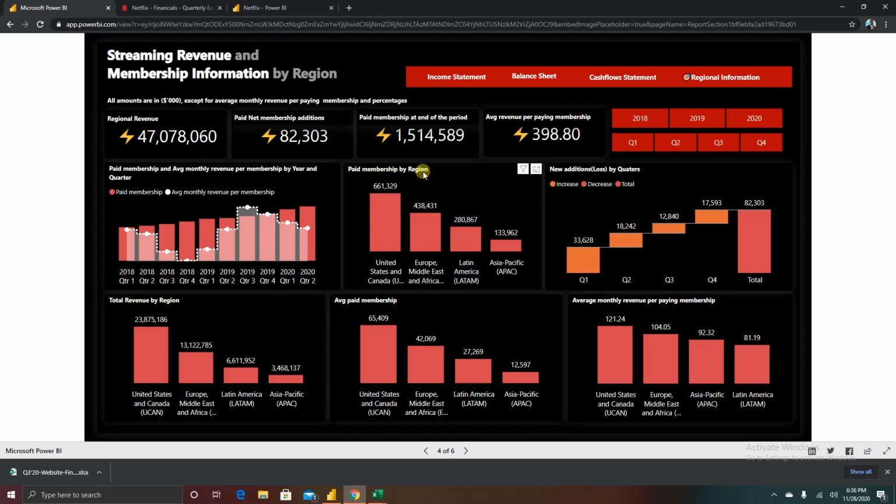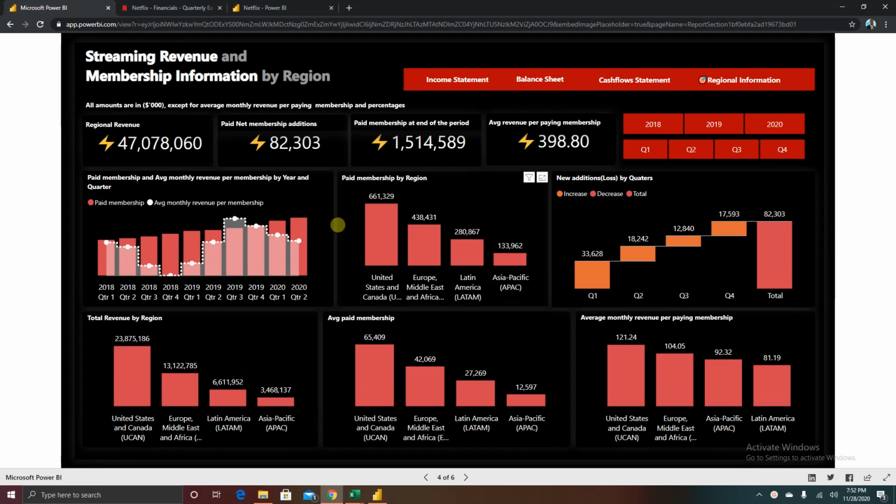And then we also look at it in terms of the regions, the paid membership, and the new members that were added. We are looking at the average monthly revenue per paying member across each of these regions. Then we also have the paid membership average, and the total revenue by regions here. So all these reports, everything here, is very dynamic.